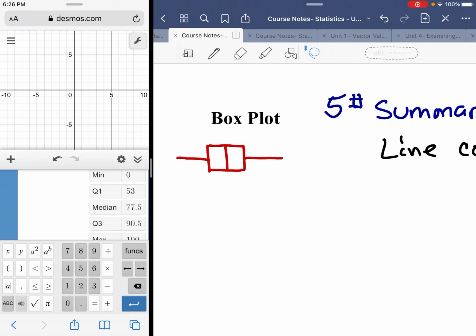All right, with the lowest point being the minimum, this first line being Q1, the second line being the median, then Q3, and then the last one being the max. And it always has that structure. Doesn't always look that way, but it always has that structure.